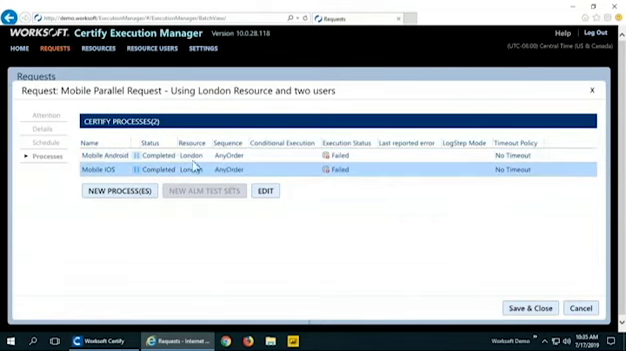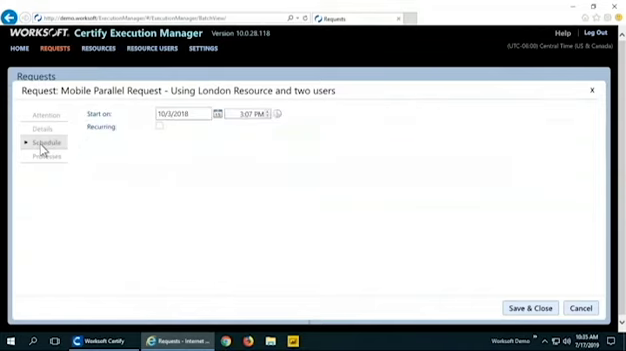If you're interested in different types of recurrences, we can run these on a daily basis, an hourly basis, and you also have the option of picking certain days of the week.